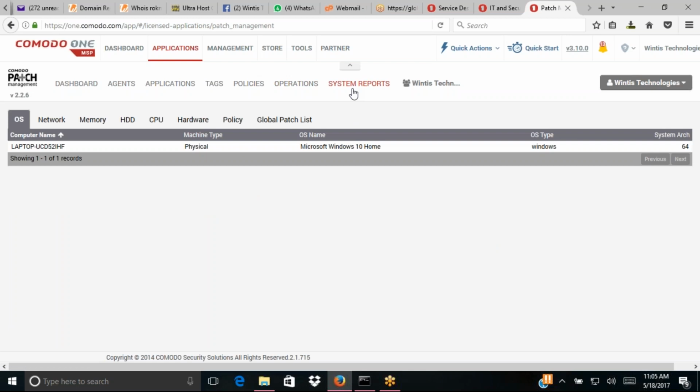In system reports, there's no downloadable content here. All of the things that you will see here are just viewable content. So if you want to see the OS information, network, memory, hard drive, CPU, and so on, this is where you will see it. But again, there's no downloadable content here. It's not for reporting. All right. So yeah, those are the only things that you can do for the patch management.